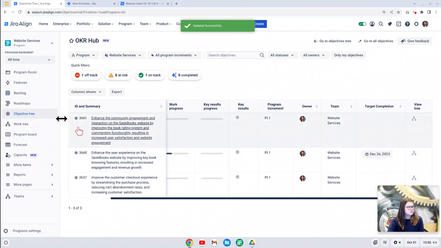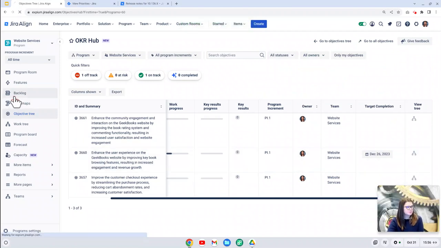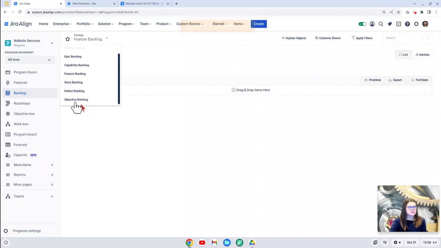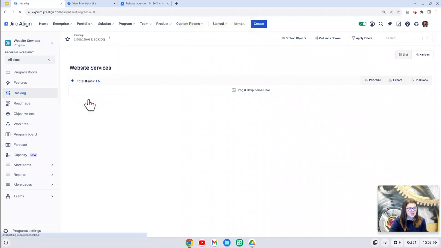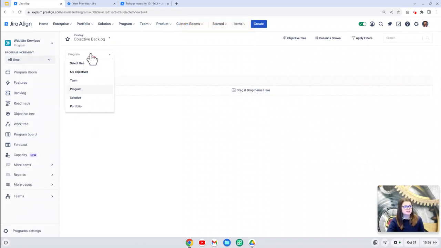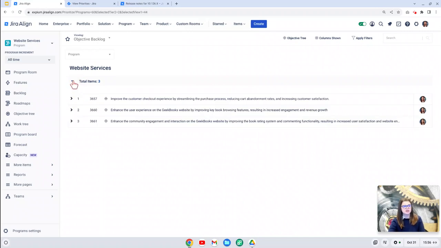Let's move into the backlog, where we now have a pretty significant update. In the backlog selector in the top left corner, you are now able to choose the objective backlog. This does work like all our other backlogs, with one added nuance. You do want to make sure that you select the tier here. If you have no tier of objectives selected, nothing will load. Once you make that selection, you can then work with your objectives like you would any other work item.